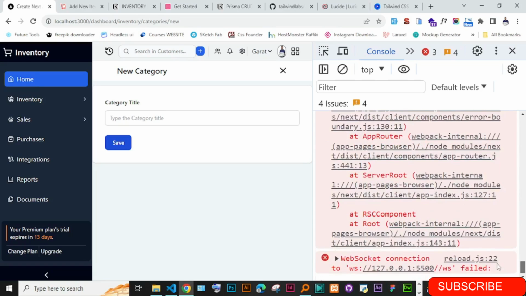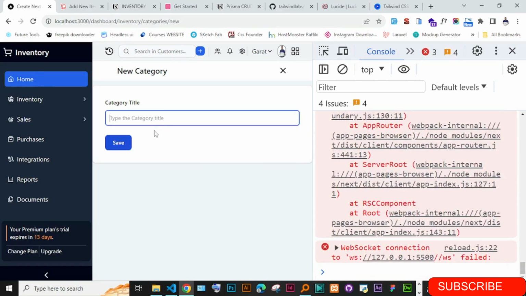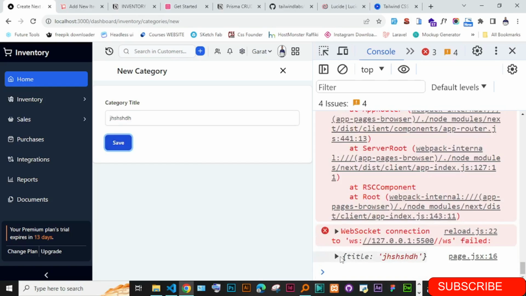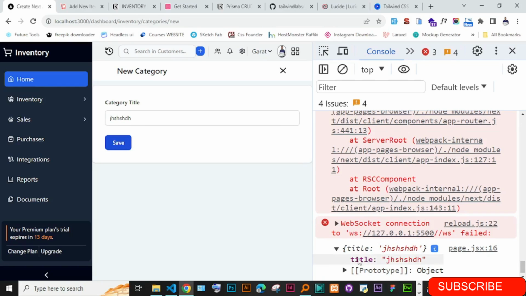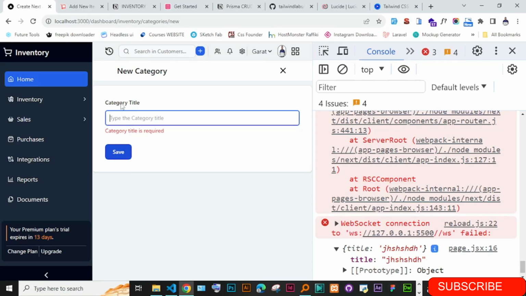For the class, let me put in something here and save. Okay, so you can see the title is clearly coming through here. If you remove everything, you can see category title is required. Okay, that is great.